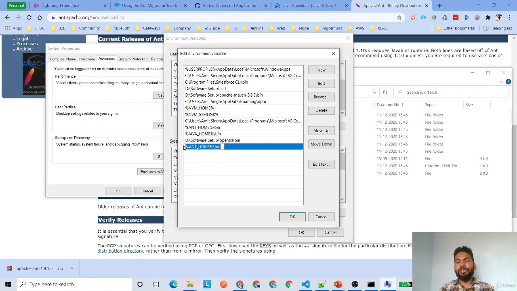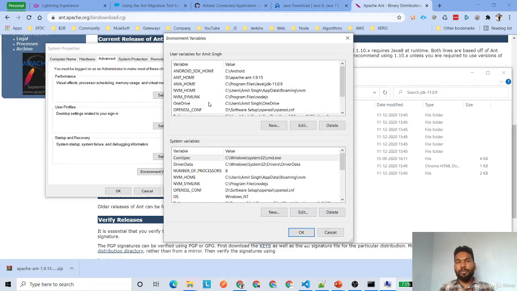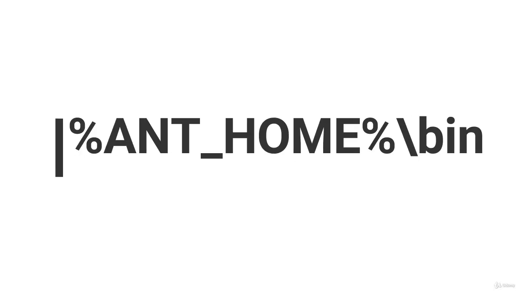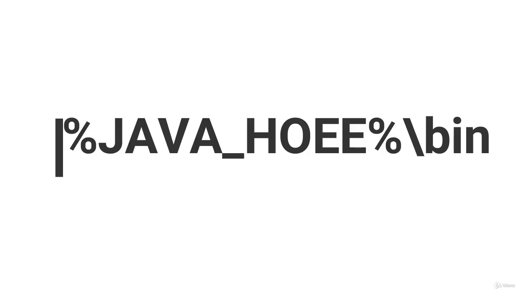And you need to do the same thing for JAVA_HOME. You will say JAVA_HOME surrounded within percentage signs, then /bin. So what it is going to do is use the JAVA_HOME path that you have provided over here, and then add bin after that. That is how you are going to set the path for both Ant and Java.